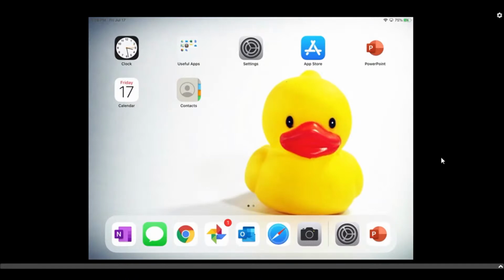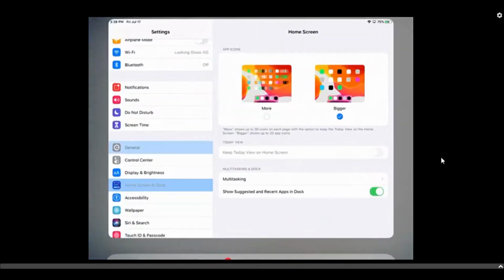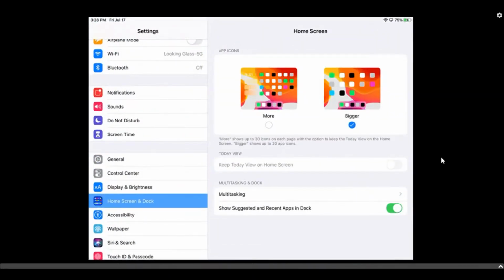So my app icons are much larger. I don't have quite as many of them up. There's a little bit more space between the icons. They're just a little bit easier to see. And it really is kind of a preference, just how you like your apps to display, if you like to see more of them in one go, or if you want them just to be a little bit easier to see, a little bit easier to tap on. So I just wanted to point that one out.